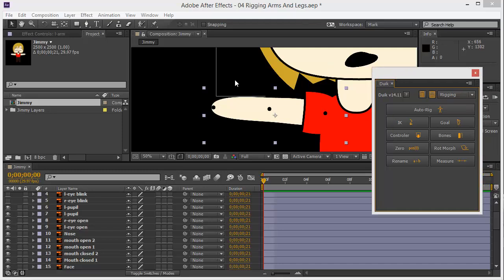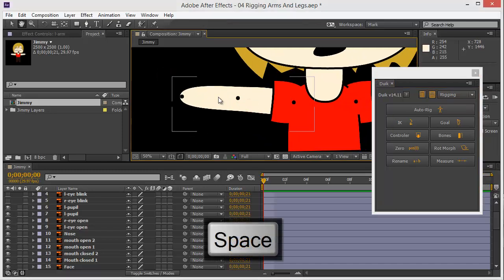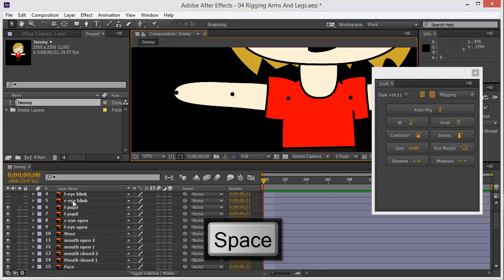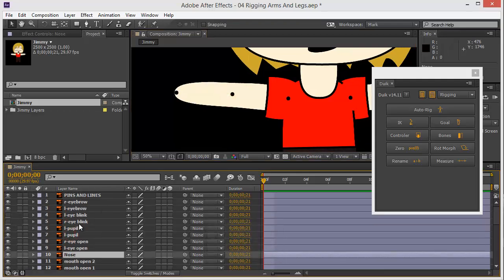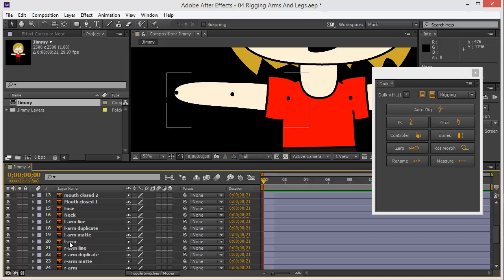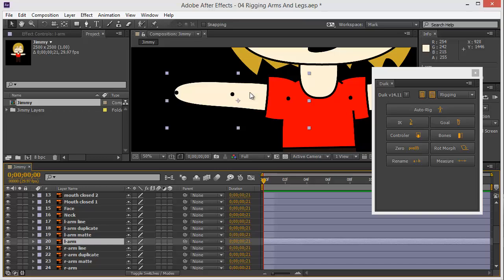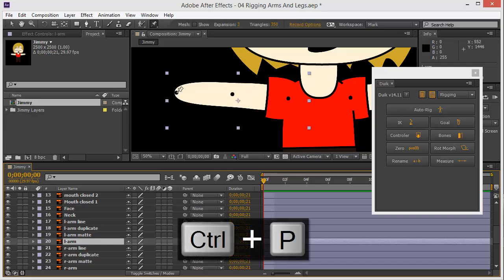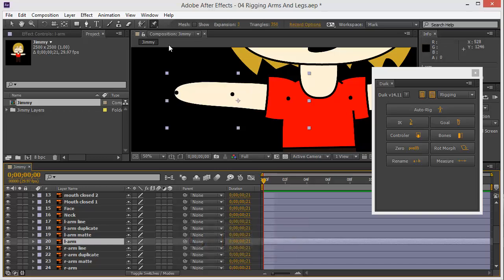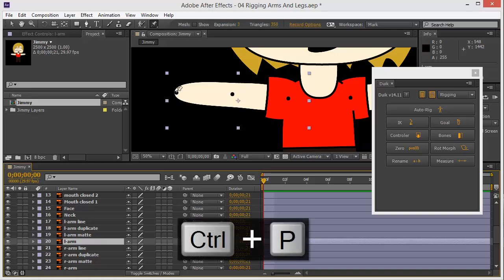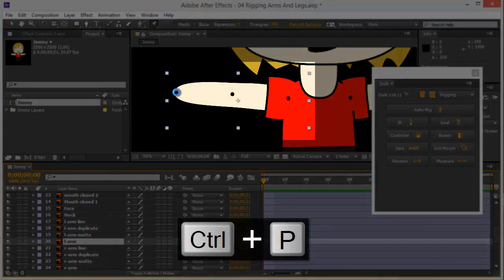What I'm gonna do is first, I'm gonna do this. Oh, I lost track of this. Let's put left arm. There it is. Left arm. And then I'm gonna press Ctrl P to activate the puppet tool. It's the same as if I clicked on the puppet tool here, but I prefer to be faster by accessing the tools with shortcuts. V for selection tool and Ctrl P for the puppet tool. Okay, let's go.